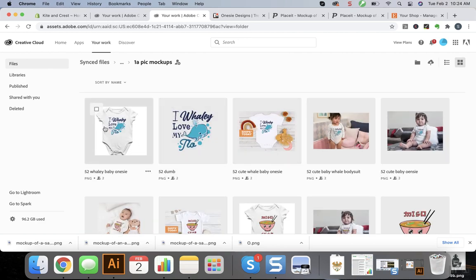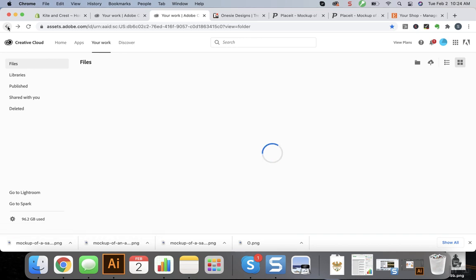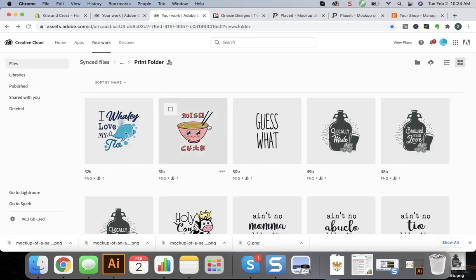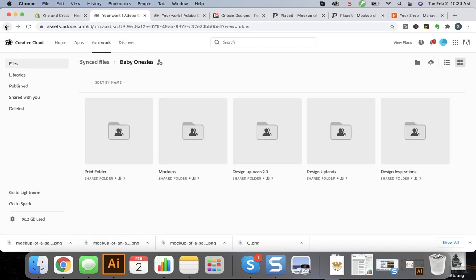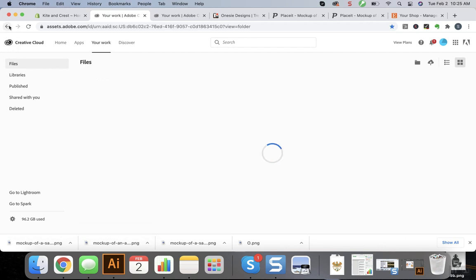We have the artwork in here. We have the body mockups. Everything's good to go. Now what you do is you go through and do the same thing for 53. So we'd go in here. We would download. We need to go to the print folder. Oops, not the print folder. We need to go to the design uploads folder.